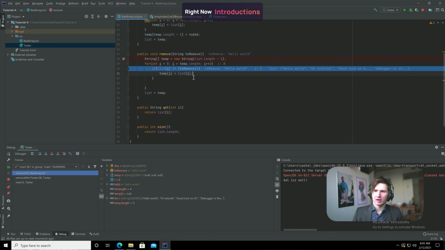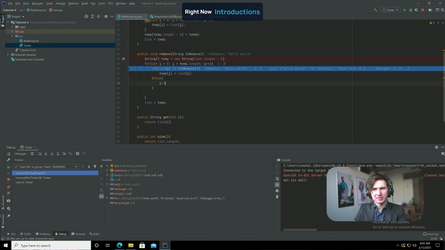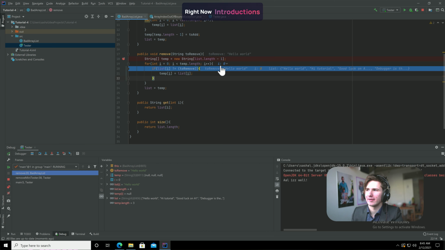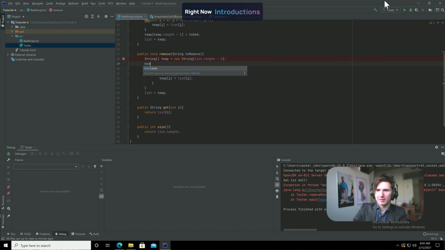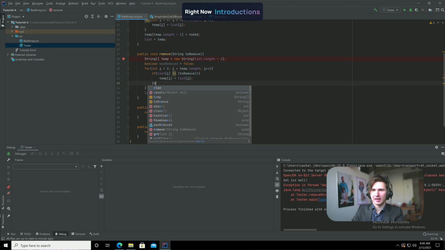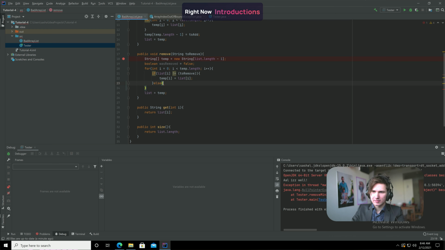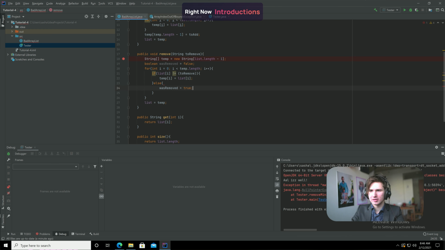So I guess what we also have to do is we have to do an else i minus minus maybe. That could work, but that's just going to halt our i. Instead, we probably want to have a flag for whether it's been removed or not. So that adds a little bit of complexity to our code, but I guess it's needed. So we can say boolean wasRemoved equals false. And now here we can say else wasRemoved equals true.